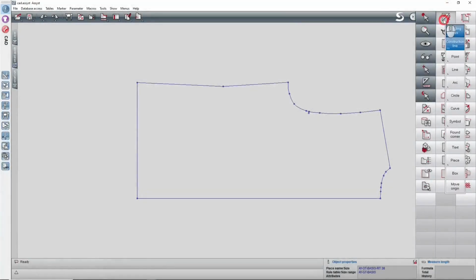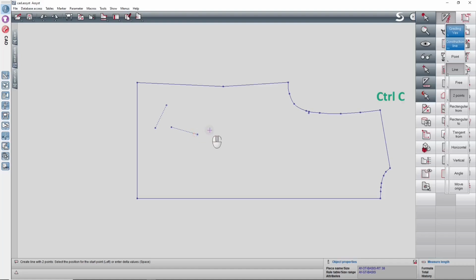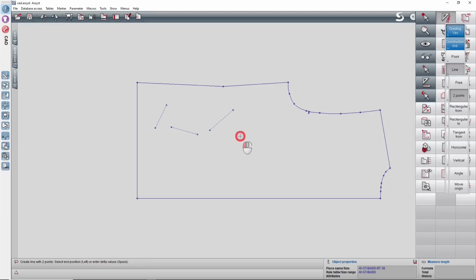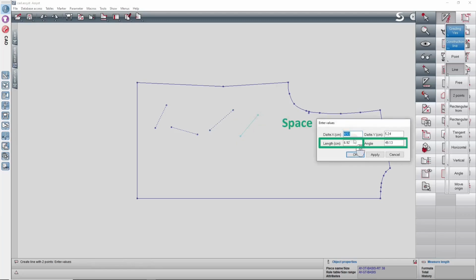With the function create line 2 points, you will create separated lines. Click with the left mouse button to indicate the beginning of the line and again with the left mouse button for the end of the line. The hotkey for this function is Ctrl+C. Like usual, you can press the spacebar if you need to enter precise coordinates or an angle and a length for the line.